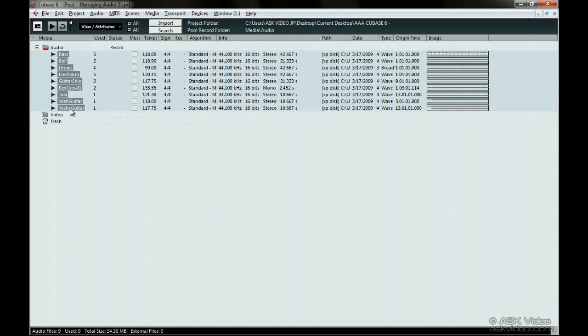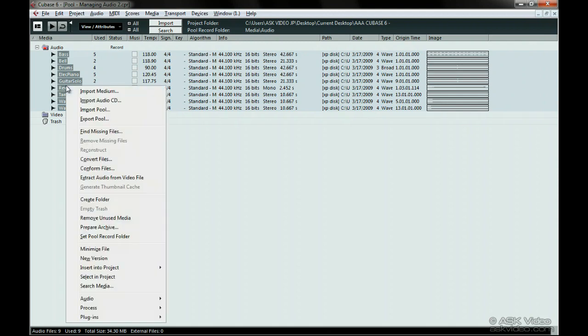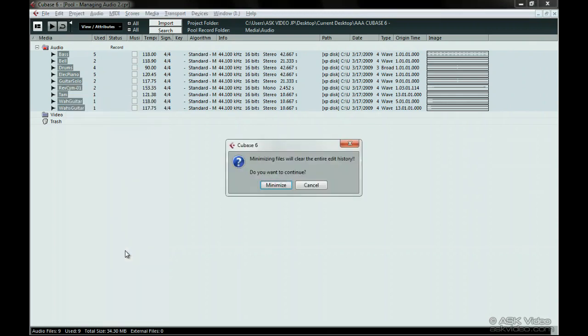Now right-click on the files, not the audio folder, and choose Minimize File. If it's grayed out, your files are already minimized. If you can select the option, press the Minimize button. Step 7. Save your project.